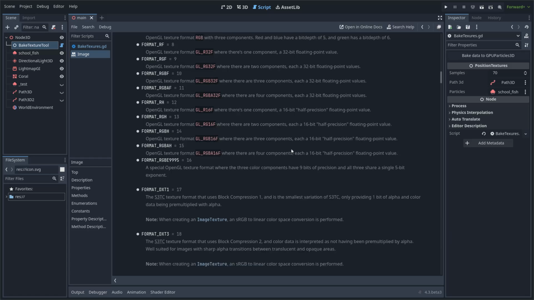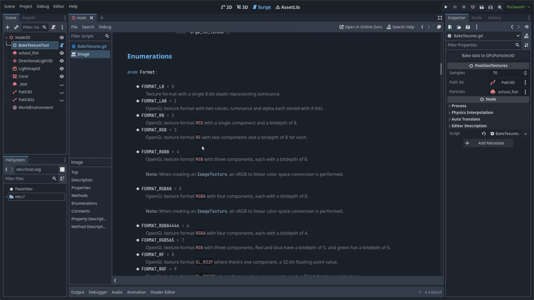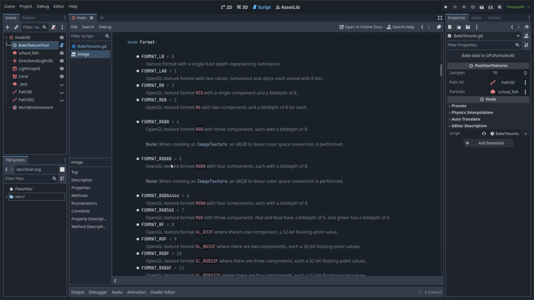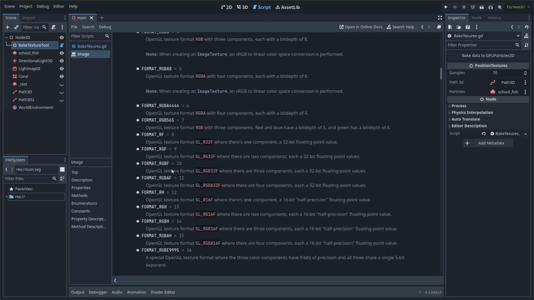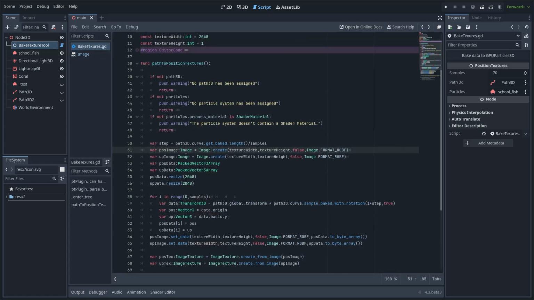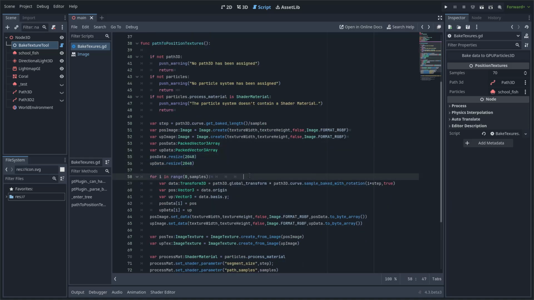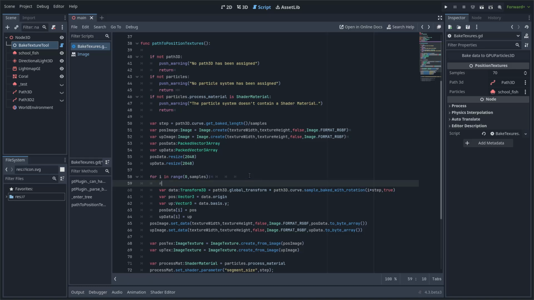Then I create the textures with the RGBF format. There are several formats available, but this is the one that allows me to save the vectors in textures, since negative values are allowed. There is a version with alpha channel, but the RGBF format is enough. I create 2 images. Then I use 2 variables with the paged array format. Then the resize method to assign the size. Now I apply the path transformation to the points, because otherwise they are generated in the local space of the path.